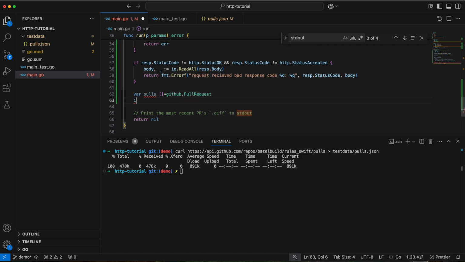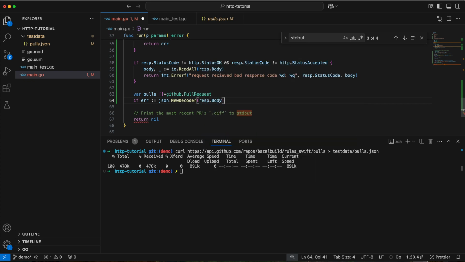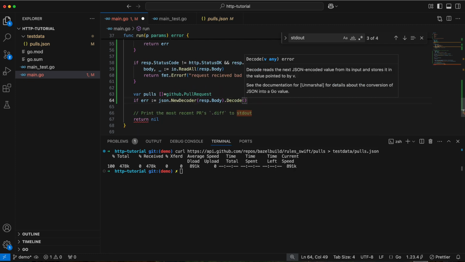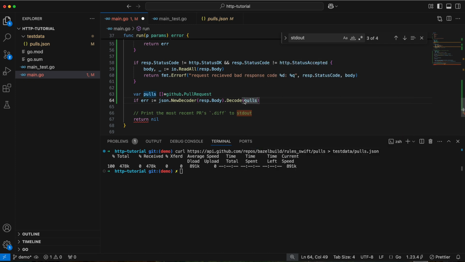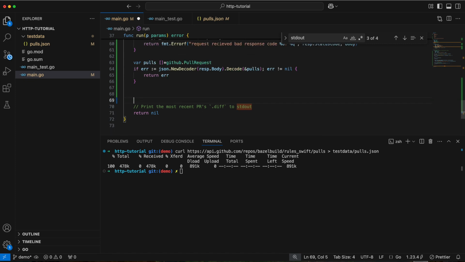and then let's say if err equals JSON.NewDecoder. We're going to use our response.Body as a decoder since it's a reader. Now, if the body was already in bytes, then we would use JSON.Unmarshal. Then let's decode it to our pulls. So this needs to be by reference. That returns an error, so if error is not equal to nil, return error.